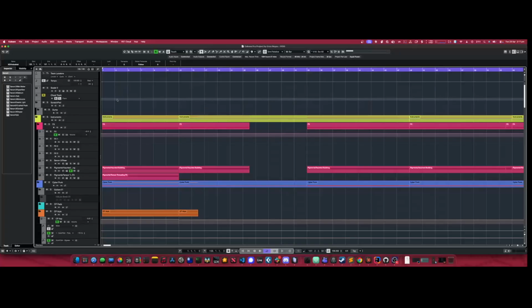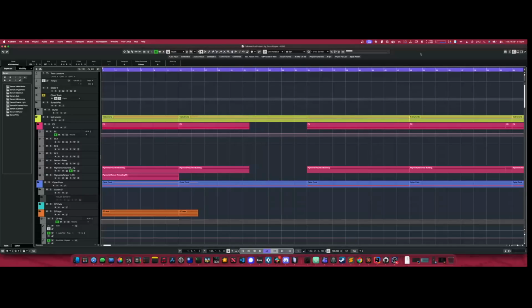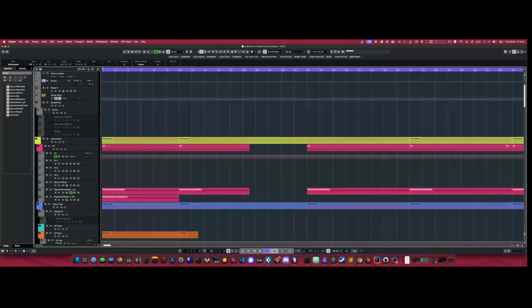So I'm using Cubase, although you can use Live. Most of the principles are the same. It just depends on your choice of DAW, on what you want to do. But I'll just explain how I've done it in Cubase and maybe give you some hints in terms of what happens in Ableton Live. So the first things I've got here is the tempo and the track locators.